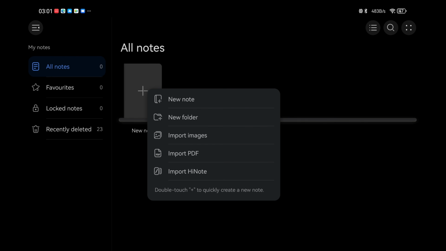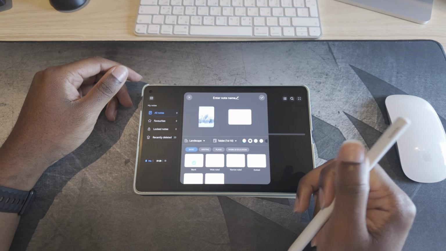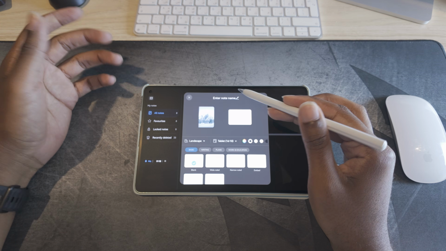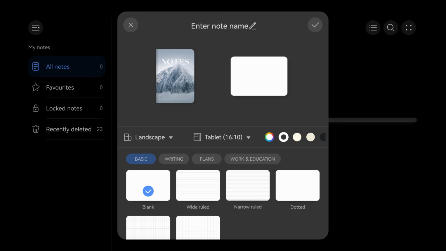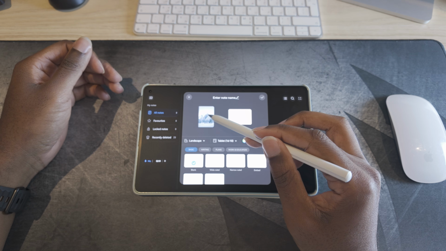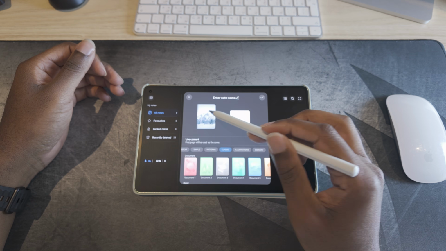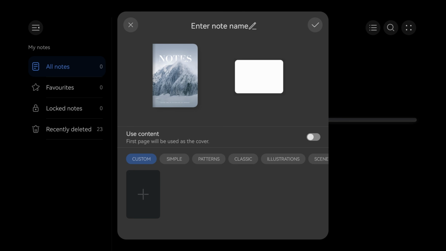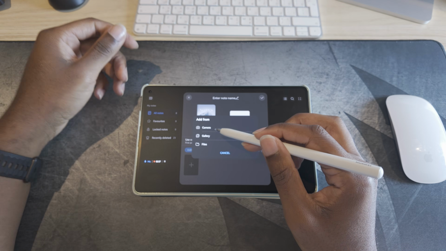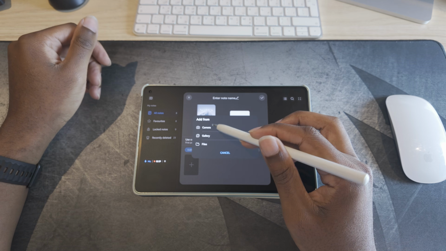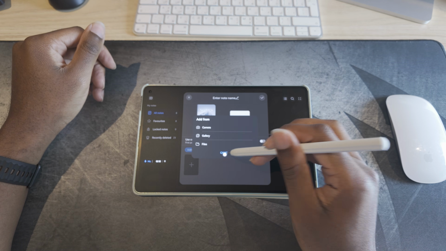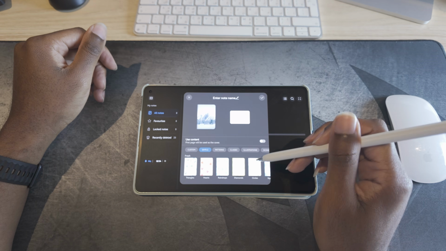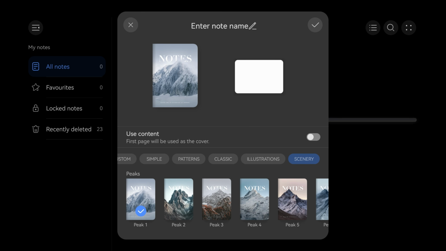As you can see on the screen, you have a few options. Let's start with new note. Now on this screen, you have a few options. At the top, you can enter the name. You can click on the notebook and you can pick a style for your notebook. You can have a custom style, meaning if you have a certain picture or something in your files or in your gallery, you can use that as your notebook. We're going to go to scenery, pick Peak 5 just randomly.